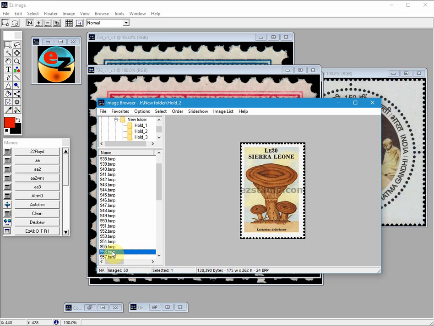I hope you practice using these powerful features that we've demonstrated for you. It will save you countless hours when processing your images, whether you're selling on eBay or Hipstamp or whatever site you use, or just uploading images to your own website for sale. Enjoy.